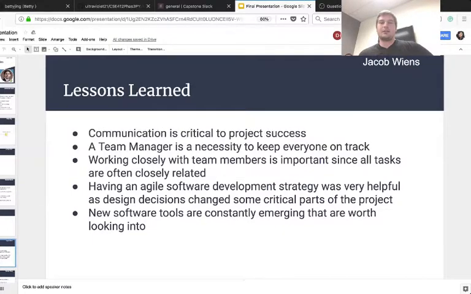So I'm going to go ahead and talk about some of the most important lessons that we agreed with, that were learned. So the first one is communication being a critical part to the project's success. We made a point to meet almost every single week and communicate with each other to make sure we all were doing good work and that none of us were getting stuck on certain parts.